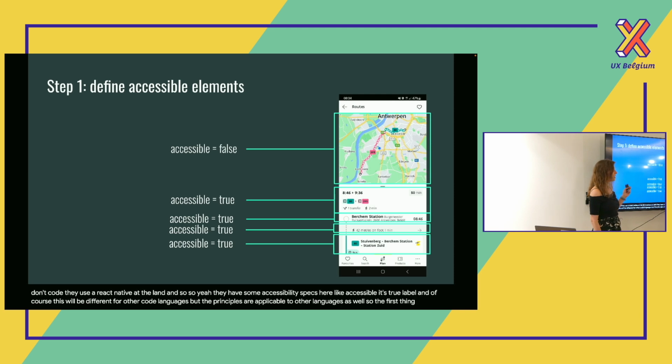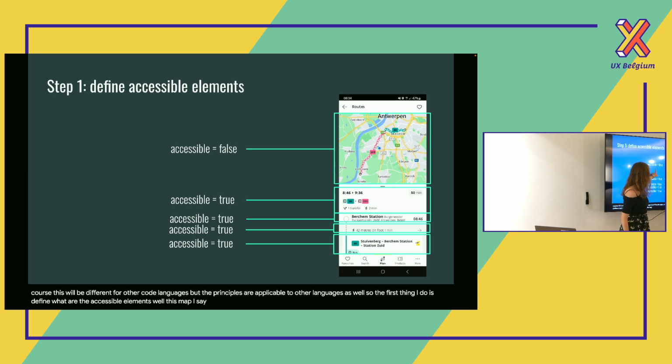So the first thing I do is define what the accessible elements are. Well, this map, I say accessible is false, because if you are blind and you're using a screen reader, this is just useless information for you. You're just listening to, there is a map. Well, thank you for nothing. So this is false, so you cannot focus on this when you're using a screen reader. And then what you can also do is make an entire block focusable.